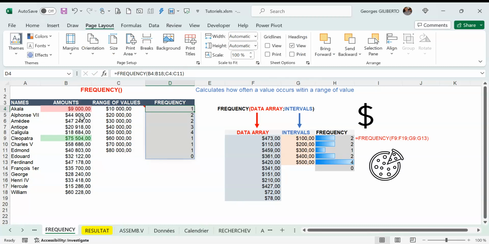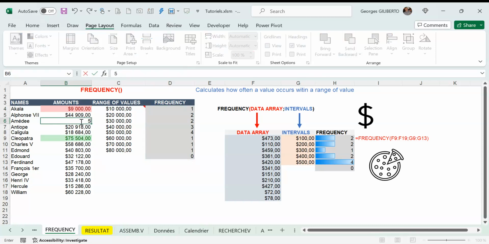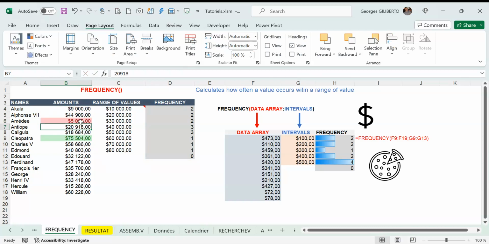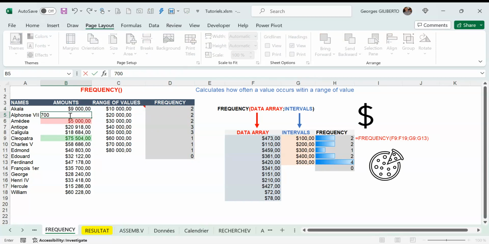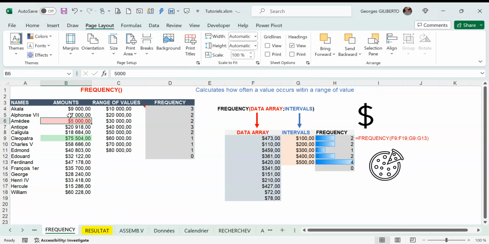You see, if you change, for example, I took this value here, I say it's only $5,000. Okay, you can see it goes to 2. If the second one is 7,000, we'll go directly to 3 over here.